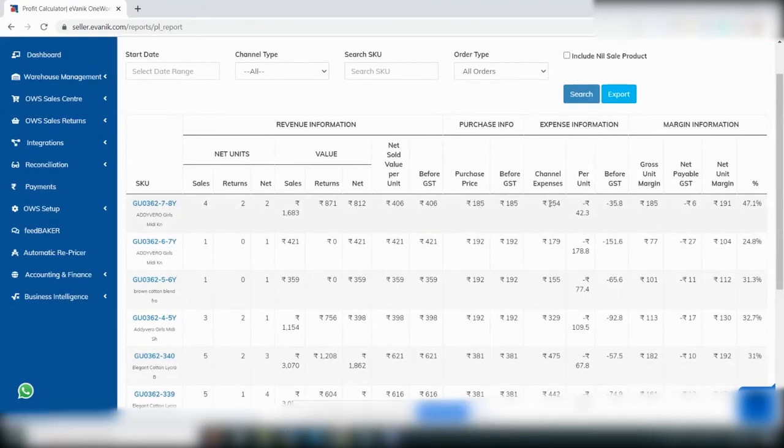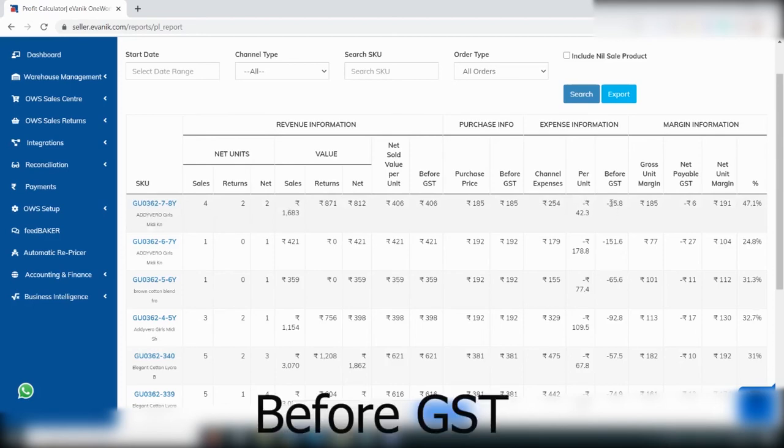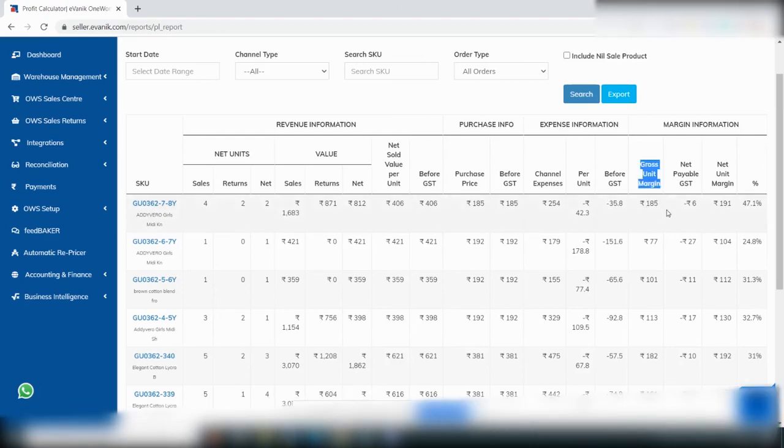Channel expenses is the cumulative expense which has been incurred for all of these orders in the sales and the return status for this particular SKU in the time frame that you've selected. Per unit divides the overall channel expenses with the gross sales number. Before GST gets auto-calculated with the assumption that an 18% GST is getting charged on the expenses which are being levied by the marketplaces. The tool is so powerful that it gives you real-time insights on your exact profitability in terms of a gross unit being displayed here.